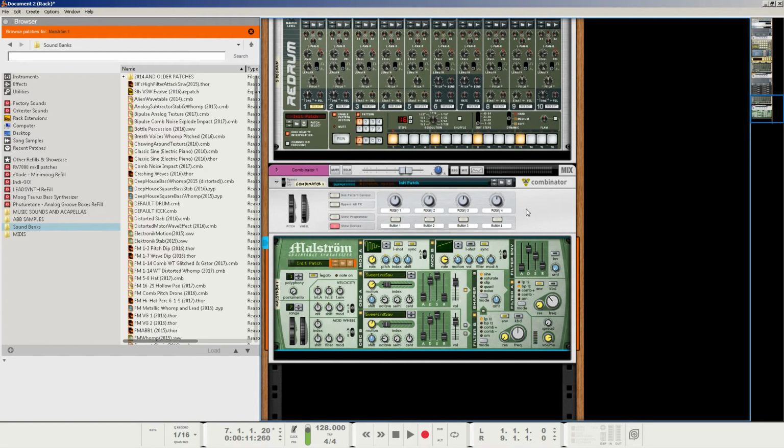And just like that, with just some simple modulation and layering of a waveform, you can obtain some really nice acid-like sounds, and it's really, really versatile.